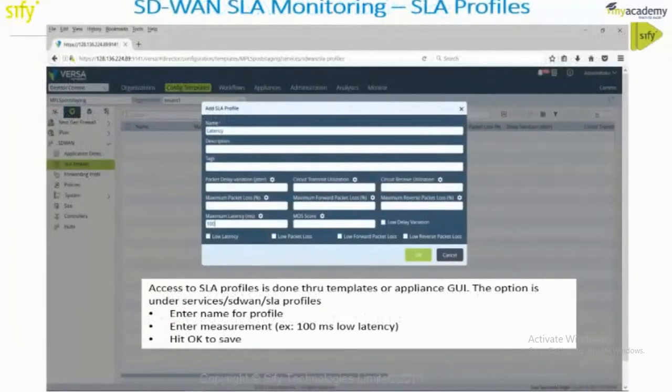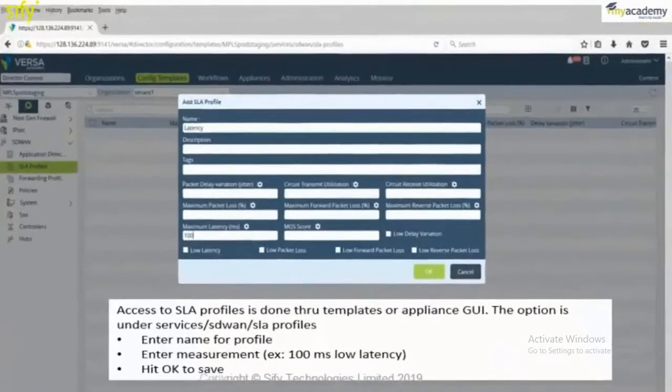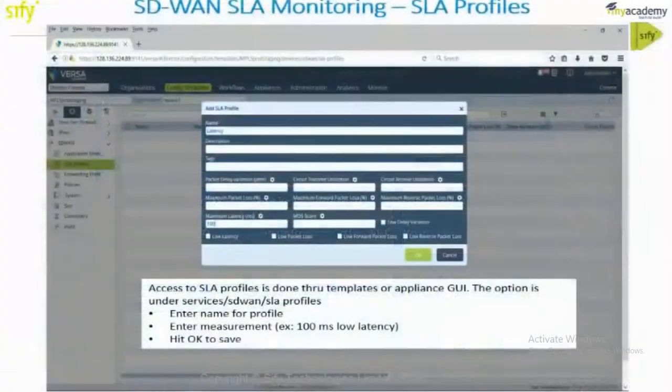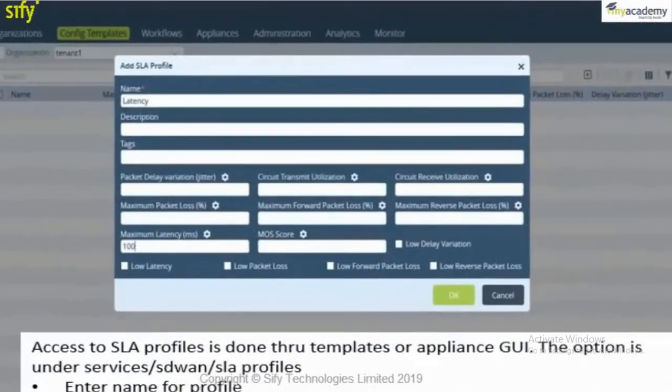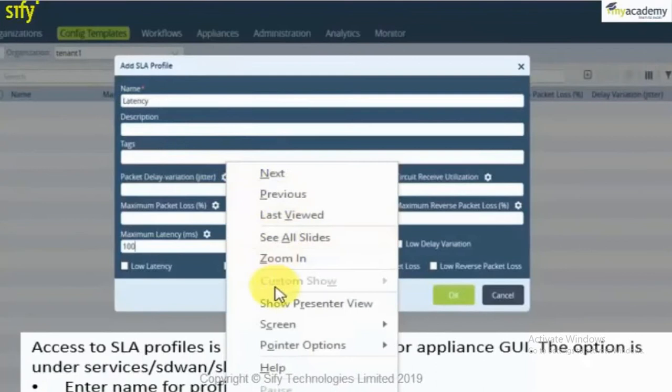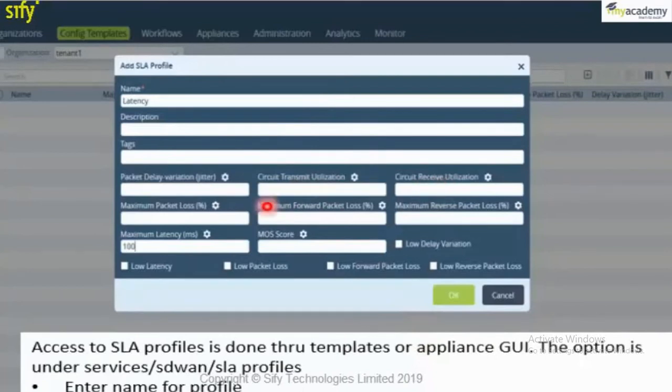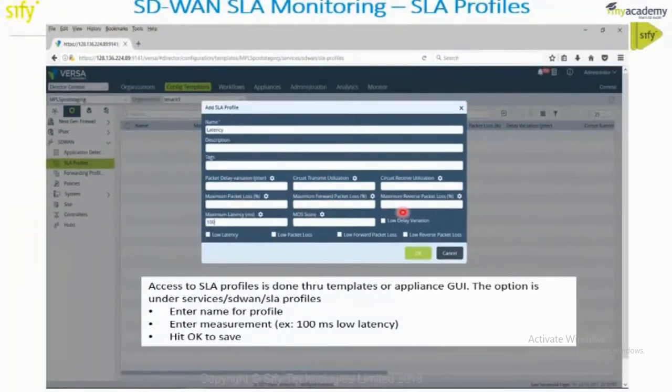So we can cover this. This is a page where you go and define an SLA profile, and this is the exact page you're going to see in the director. Here you have packet delay variation, circuit transmit utilization, and receive utilization, which are your link utilization options. Next is maximum packet loss, maximum forward packet loss, and maximum reverse packet loss. As part of the initial deployment, we are only going to use maximum packet loss for defining SLA. We are not going to wait for more than 1% packet loss before shifting the link.